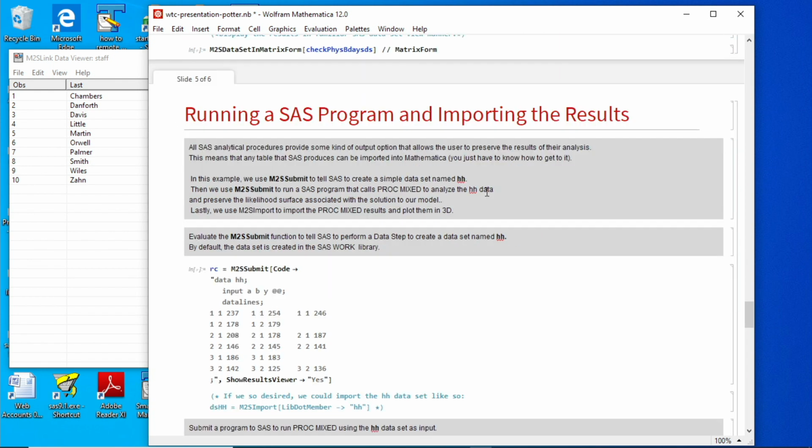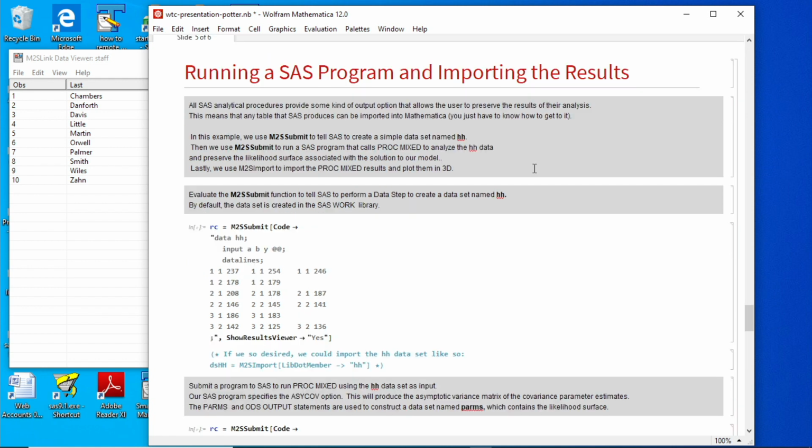Anyway, now the next thing I want to talk about is the feature of running a SAS program and importing the results. At this point in time, just about every SAS analytical procedure does provide some kind of output option that allows you to preserve the results of your, when you optimize a model, let's say, it'll allow you to preserve those results. Unfortunately, because these SAS procedures, or procs as they're known to the aficionado, were not all designed with the same care in mind, or there was no actual consistency applied, unfortunately.